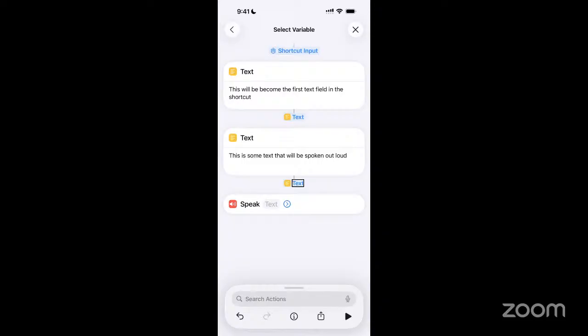I'm flicking left because it put me back on speak text. I can't select speak text as itself because it's dimmed. When I flick left, it said text. That's the previous text field: this is some text that will be spoken out loud. Now we have another one that says text. Again, no VoiceOver cues to know which one is which. It would be good if there was a label here that would say text variable for, and then a snippet of the text.